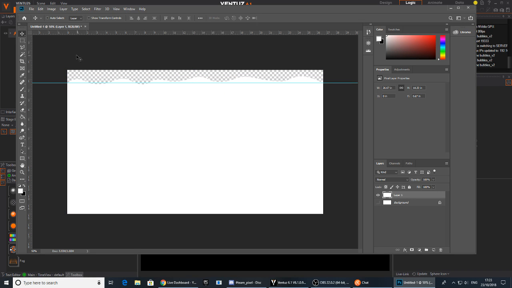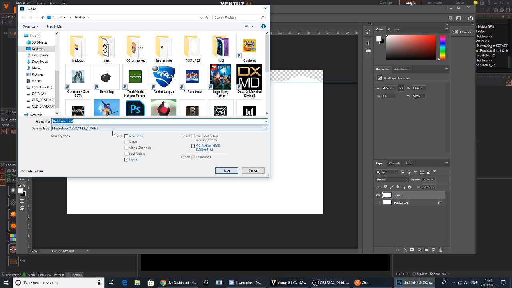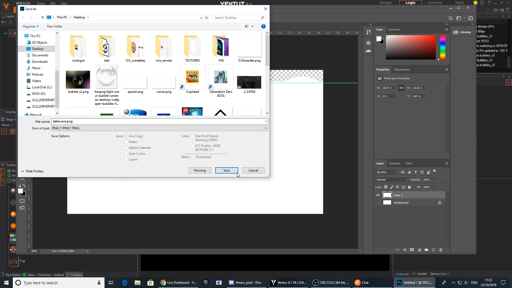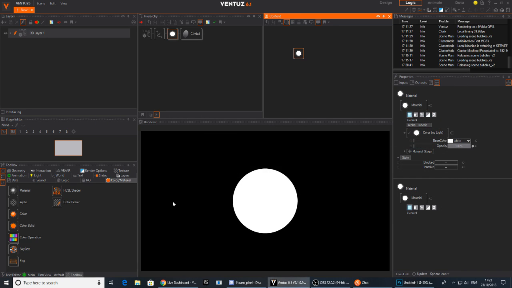There we go. Okay, so I'm going to save this out as a PNG. I'm going to call this data wave. PNG, save. Okay, I'm going to minimize that in case I need to change the texture or edit it, or if I'm not happy with it. So now we've got our color here.